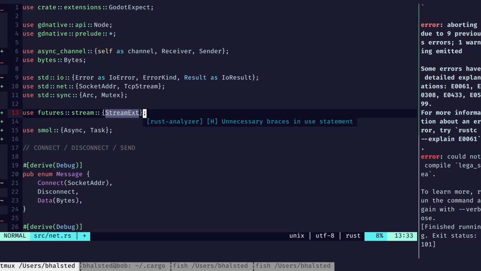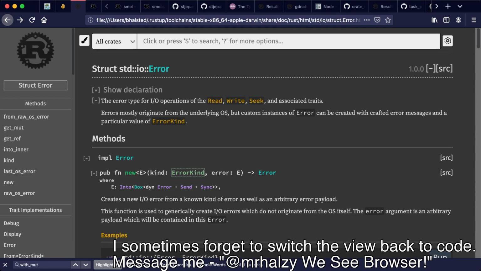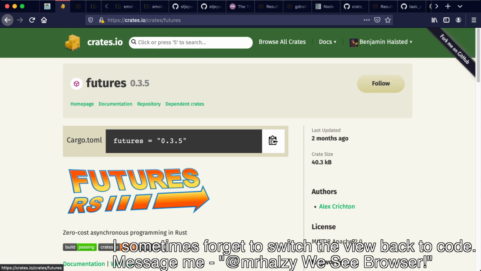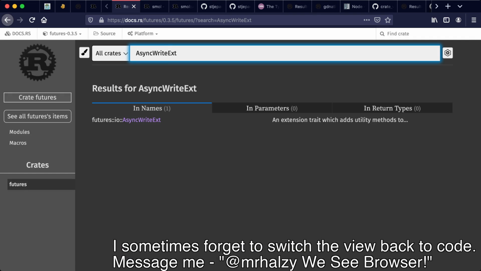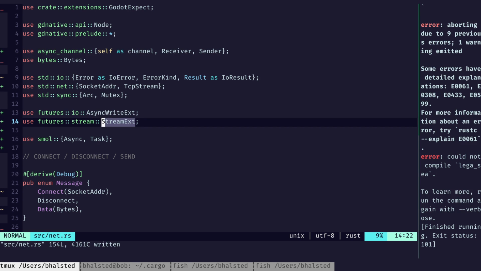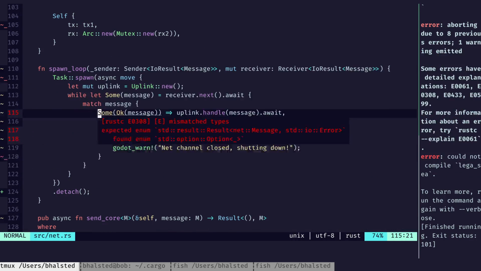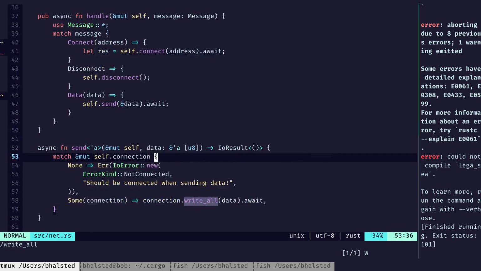It's very small. All right. And where is that? That's features docs. Futures IO. Okay. Use futures IO. Async write ext. All right. So write all now passes. Oh, awesome. Disconnect is not async. That's fine.